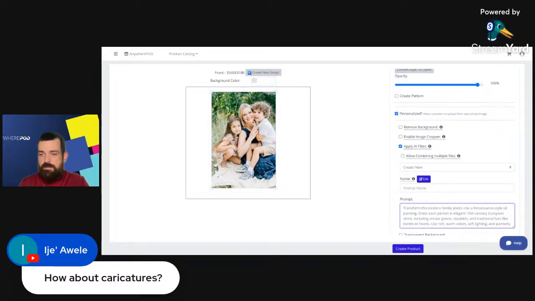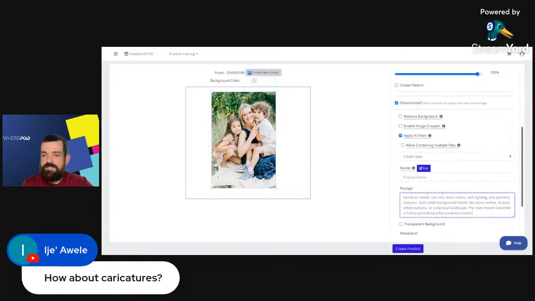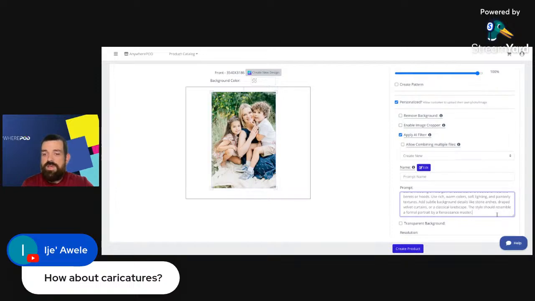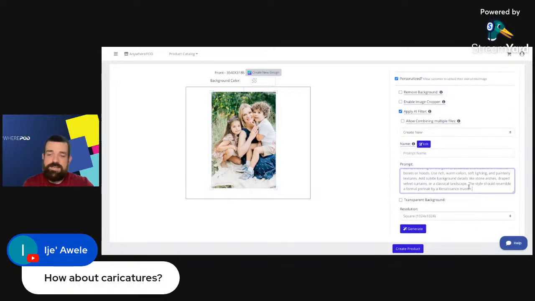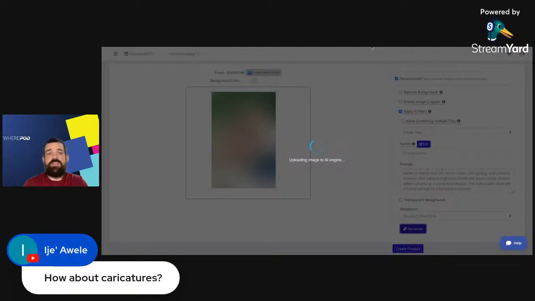So: transform this modern family photo into a Renaissance style oil painting. Dress each person in elegant 15th century European attire, including ornate gowns, doublets, and traditional hats like barrettes or hoods. Use rich, warm colors, soft lighting, and textures. Add subtle background details like stone arches, draped velvet curtains, or a classical landscape. The style should resemble a formal portrait by a Renaissance master. So it did a really good job with this one too. Let's generate this one. And while that is going, let me show you one more example here.